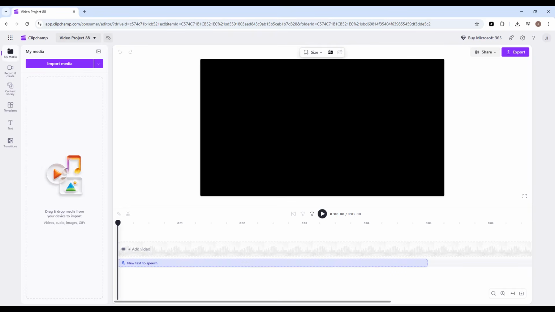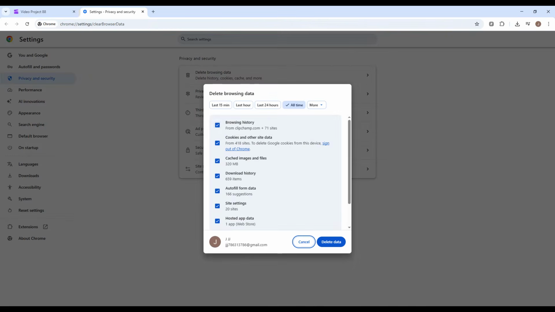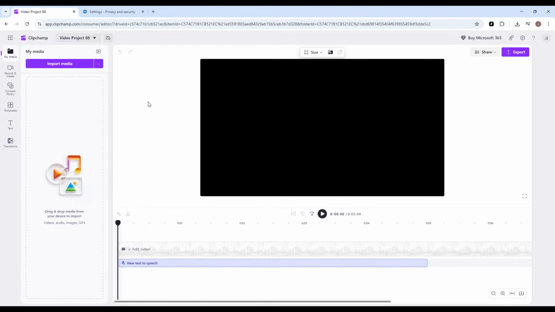After that, clear your browser cache and cookies. On most browsers, you can press Ctrl, Shift, and Delete together, then select cached images and files, along with cookies, and clear them. Once that's done, restart the browser and try Clipchamp again. This often fixes corrupted data that may be stopping the app from loading correctly.